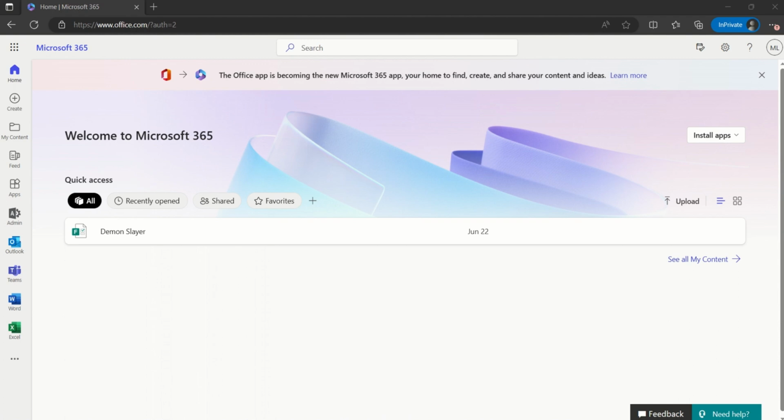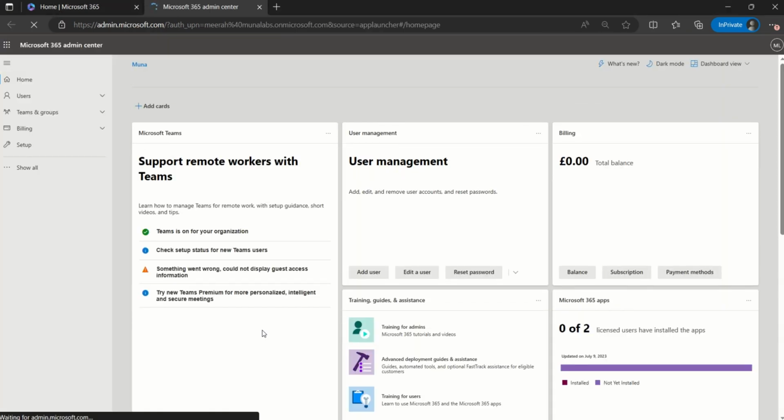So before we can do this, you need to be a global admin. Here, as you can see, we're logged in as a global admin, and that's why we have the admin option showing on the left-hand side. So we just click on admin to go to the main admin center and get started.